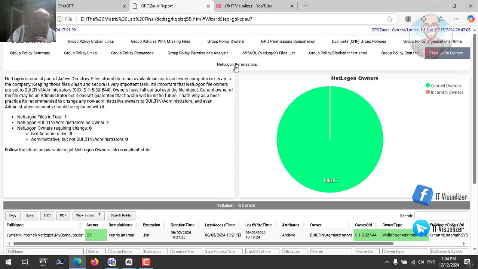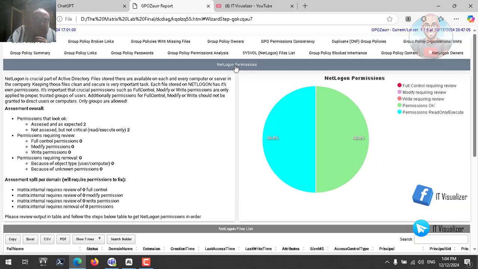The last one in the report, which is NetLogon permissions. NetLogon is a crucial part. Each file stored on NetLogon has its own permissions. NetLogon contains scripts and so on, so each file under this NetLogon has its own permission. It's important that crucial permissions like full control, modify or write permissions are only applied to a proper trusted group of users. Additional permissions for control, modify or write should not be granted to direct users or computers, only groups allowed.